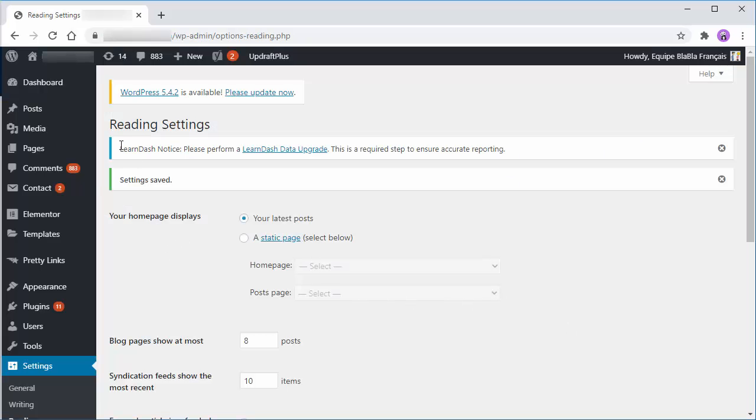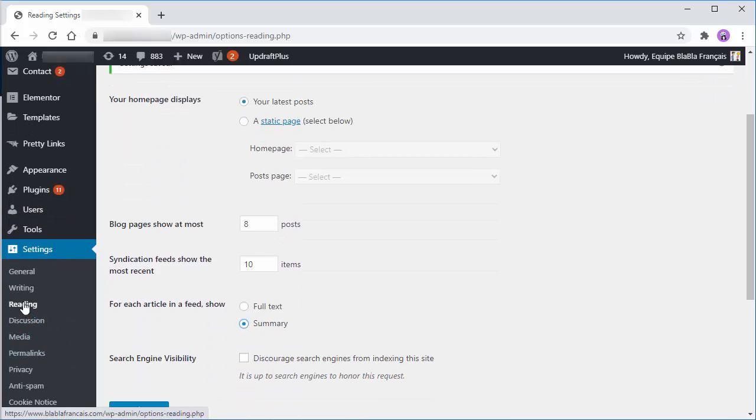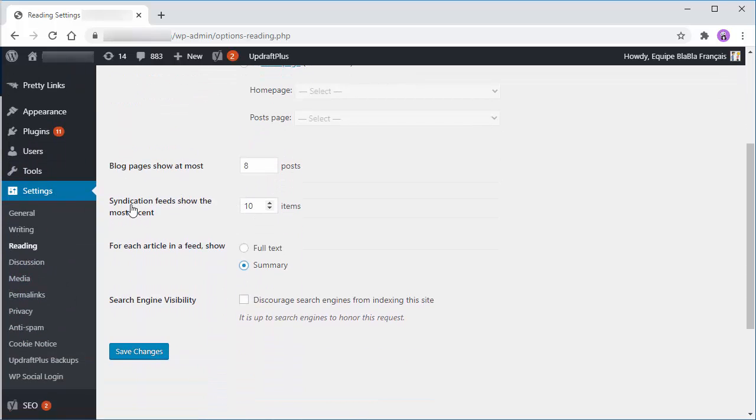Here in WordPress, I go into Settings, Reading, and you can see the setting here, Syndication Feeds, show the most recent 10 items. This is the default number, so I'll change this to 30 since I have 30 articles to import into the dashboard. Another setting I want to change is to change this to full text instead of a default summary. This will allow the dashboard program to figure out the number of words in each post and assign the right type to each post.